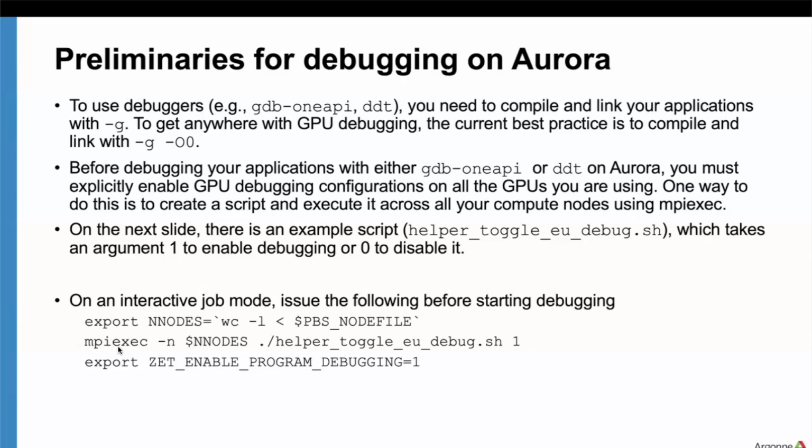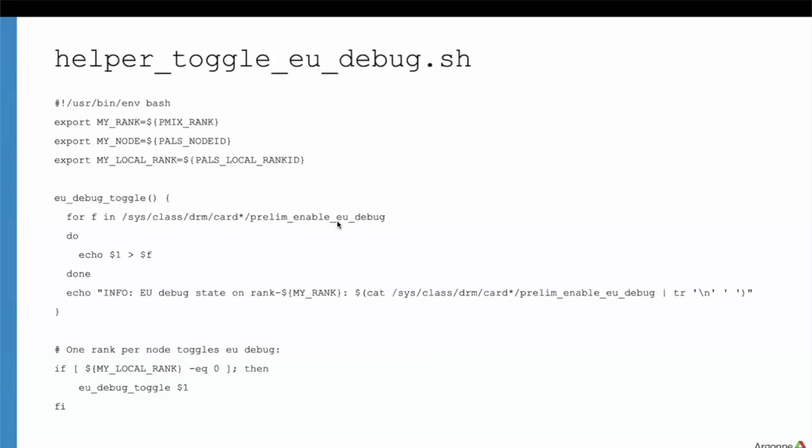Once you do that, the debugging mode is enabled on all the GPUs, and then you need to set this additional environment variable for debugging: ZET_ENABLE_PROGRAM_DEBUGGING equal to 1. Once you do these two steps, your compute nodes are ready for debugging. This is required for GDB OneAPI and DDT. Okay, and on the next page, you can see the helper_toggle_eu_debug.sh shell script.